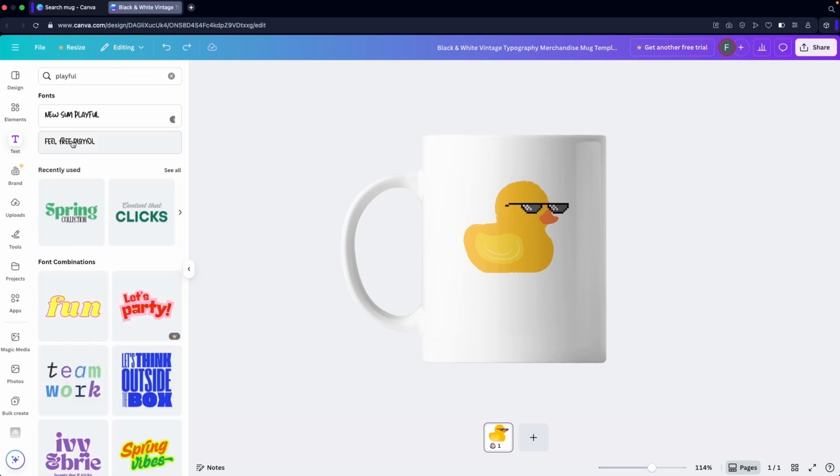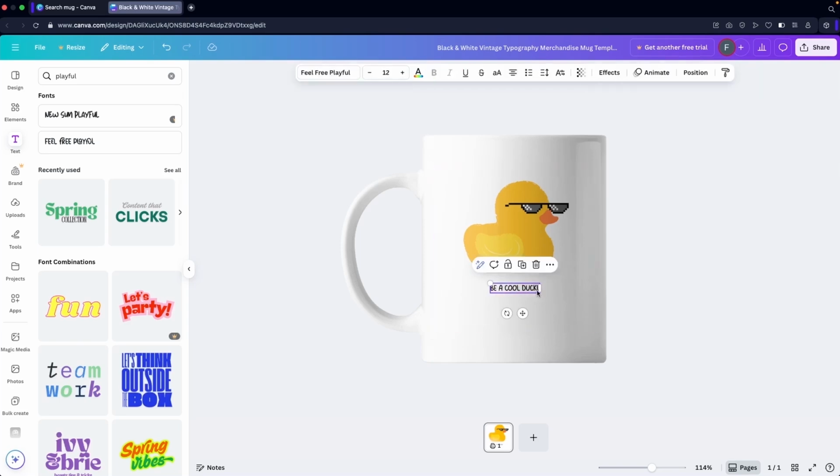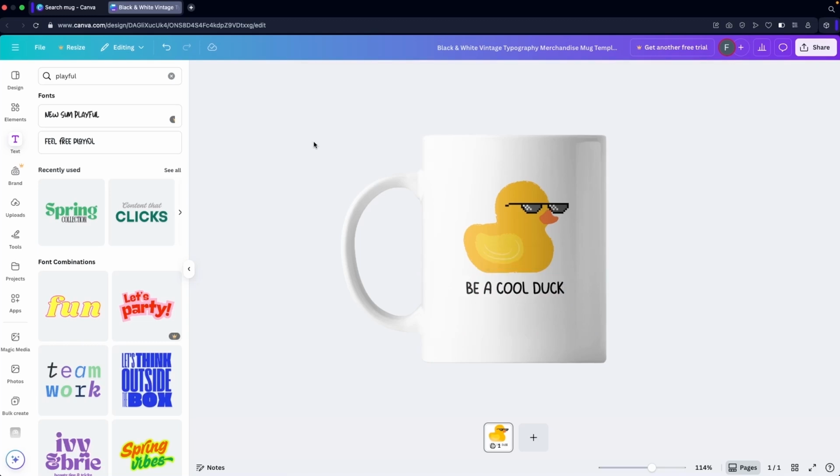All right, so we can add this text here. Maybe we can explore the other ones, but right now let's just go with this one. I'm gonna put it here. Let's just write down, be a cool duck. Okay, so this is looking good. What we can do now is increase the size of this. We're gonna put this something like this. Okay, I have to remove the last word here, and this is looking good.